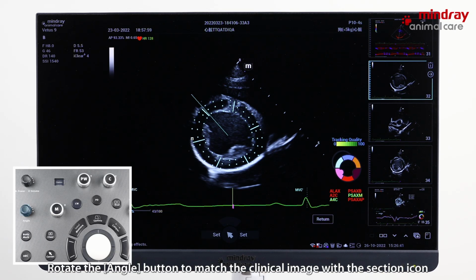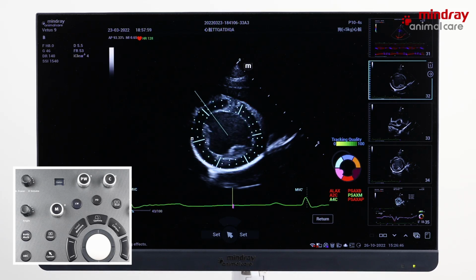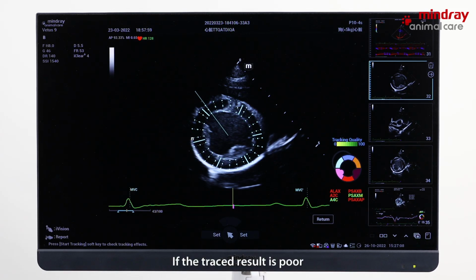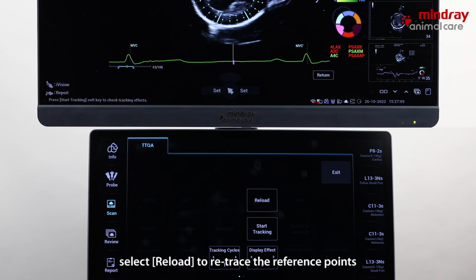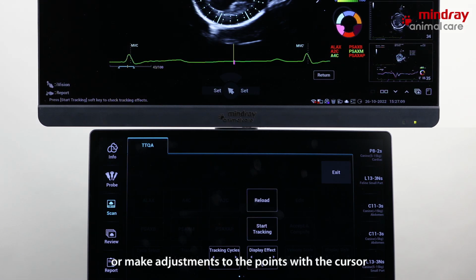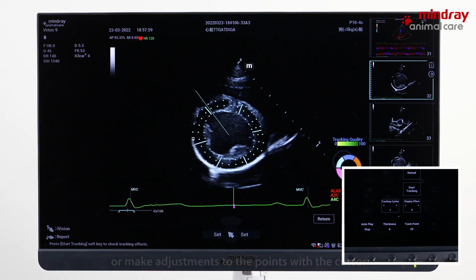Rotate the angle button to match the clinical image with the section icon. If the traced result is poor, select Reload to retrace the reference points or make adjustments to the points with the cursor. Select Tracking Cycles.